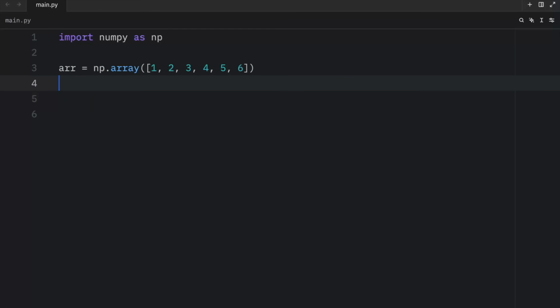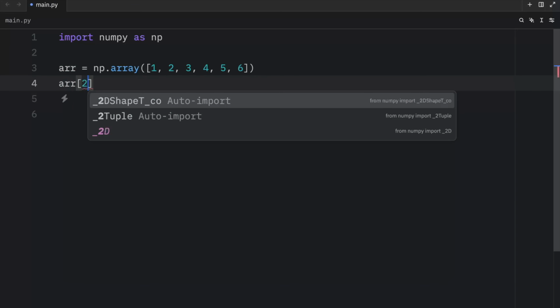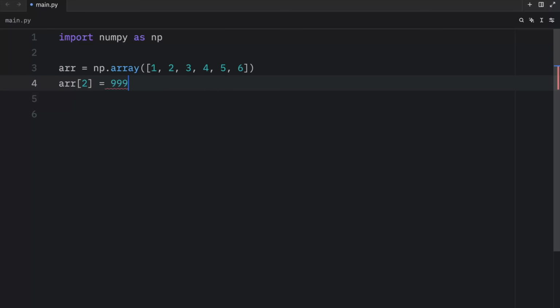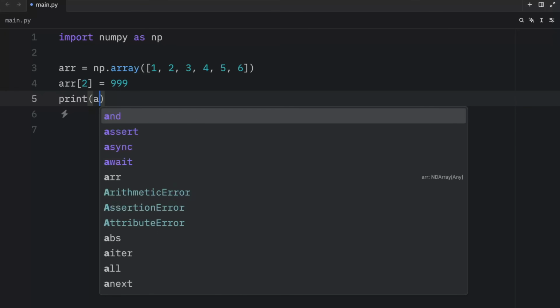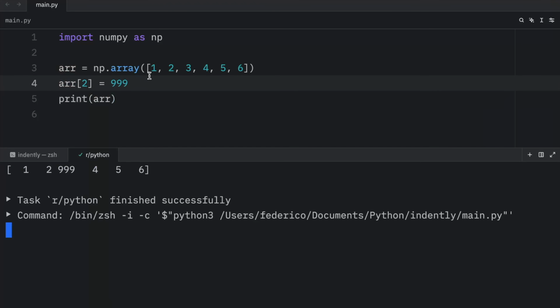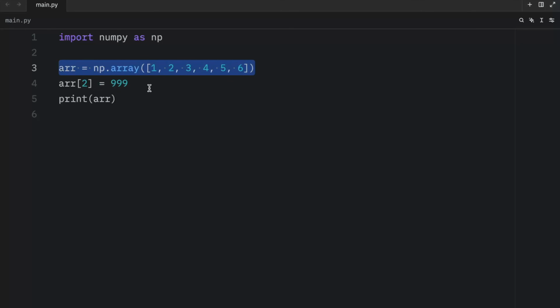Now, in the previous lesson, I told you that arrays could not change in size, but that doesn't make them immutable. We can still change the elements at any given index. For example, array at the index of 2 can now equal 999. And now when we print this array, what we will get as an output is 1, 2, 999, 4, 5, and 6. So we can still modify an array. We just can't append to it or remove from it.